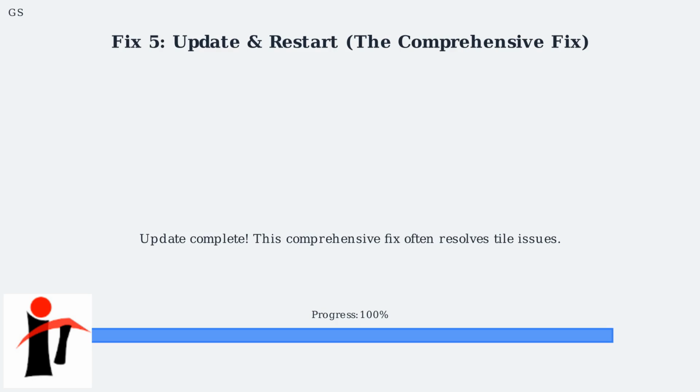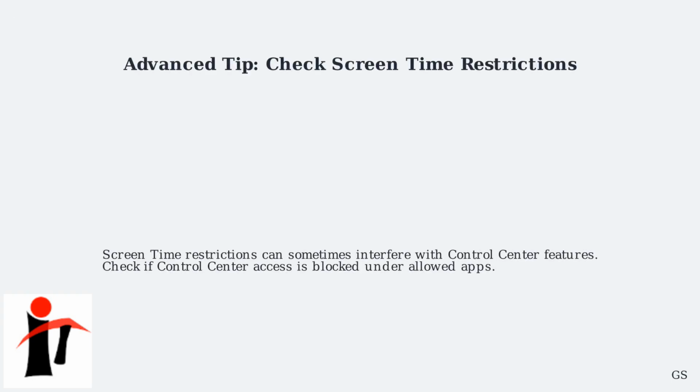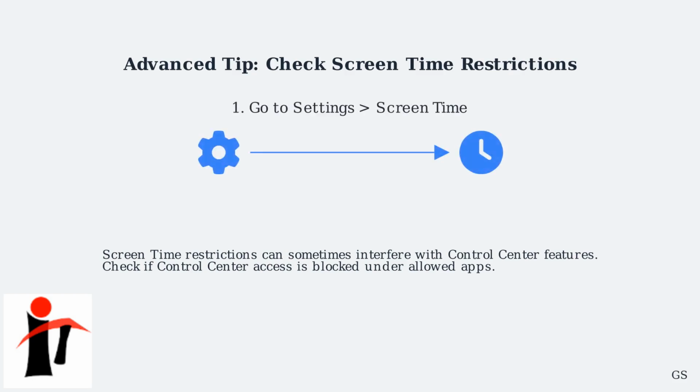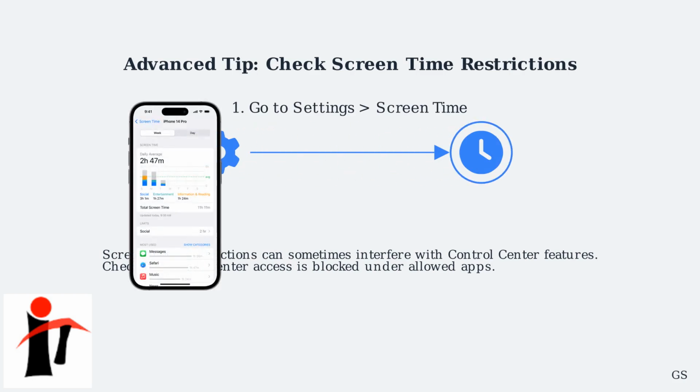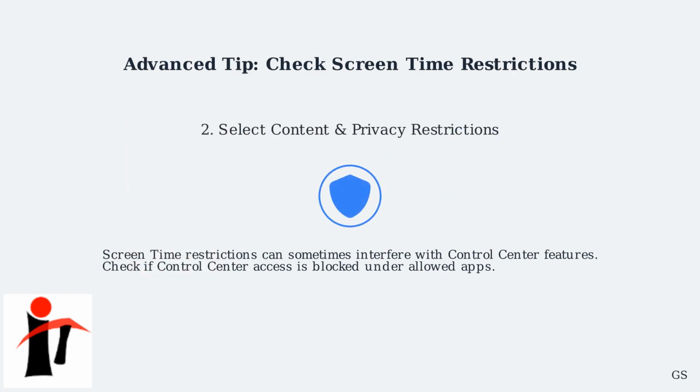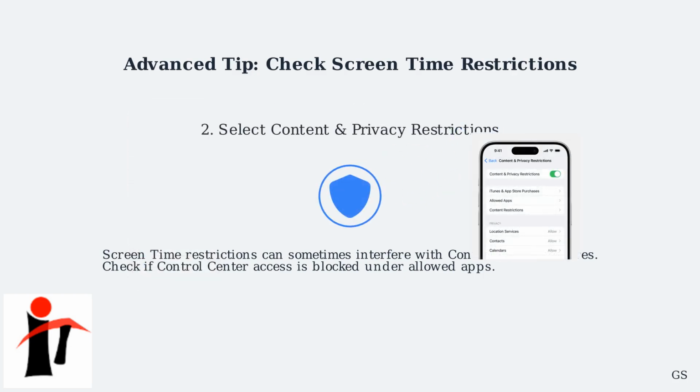Once restarted, check if the Visual Intelligence tile has reappeared in your control center. In rare cases, screen time restrictions might interfere with control center features. This can happen if parental controls or device limits restrict access to certain system functions. First, navigate to Settings and then tap Screen Time to access the Screen Time menu. Next, select Content and Privacy Restrictions from the Screen Time menu. This is where access controls are managed.